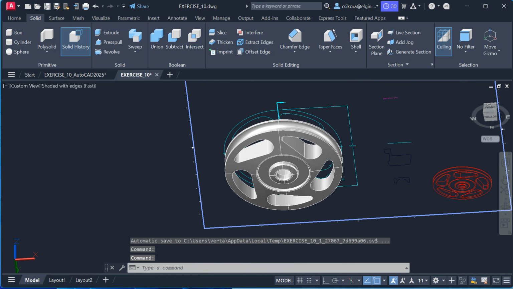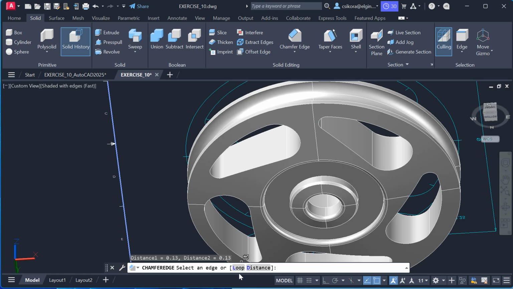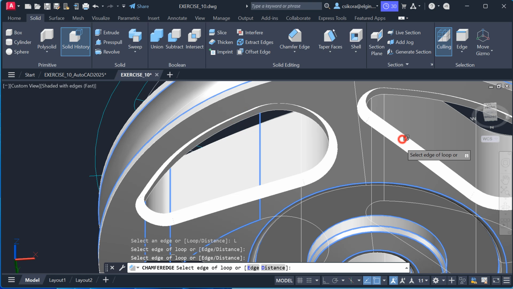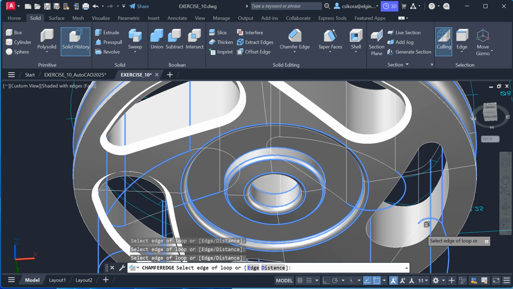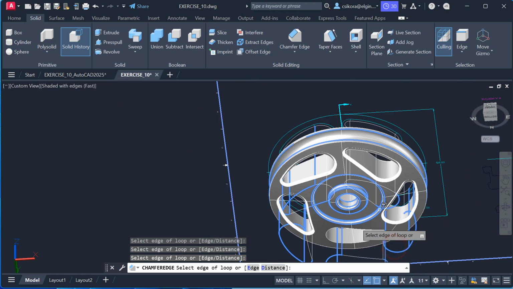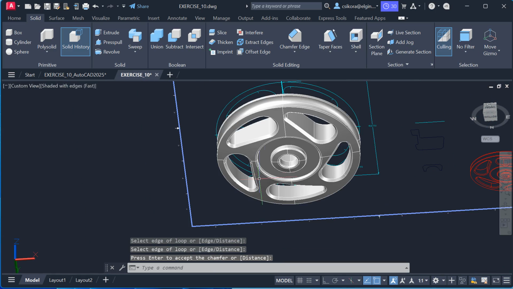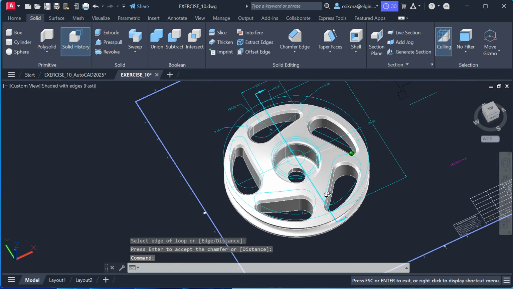I'm going to rotate to the underside and hit enter again. And it should remember my settings, but you do have to hit loop again. And there, sure enough, the distance is the correct one. It just rounded it to 0.13, so that's okay. So I'm going to click on this edge, that one, this, and finally this one here. Hit enter and enter. There we have it. It's actually completed.